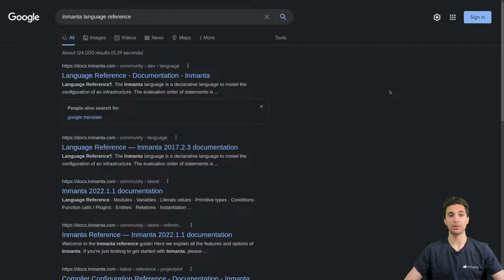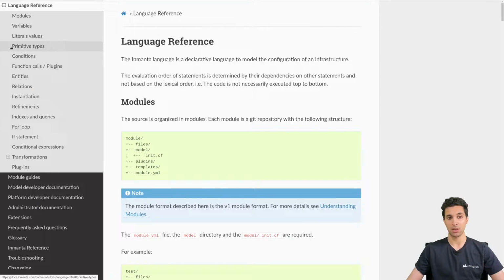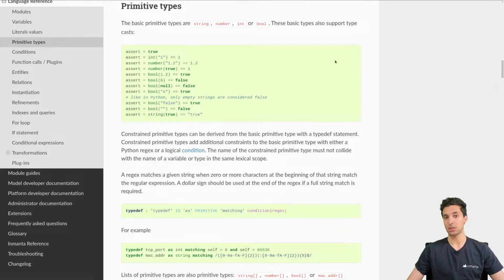In this video I'm going to talk about typedef statements, which is available through the Inmanta language. If you go to Google, just as I did, and type in Inmanta language reference, we get this link here, and by clicking it we go to this page. If we click on primitive types we can see the basic primitive types here, like string, number, integer, or bool. The typedef statements give us a tool to define our own types or constrain the types. As you can see in an example here, we are defining a type called TCP port. It has to be an integer between these two numbers here.